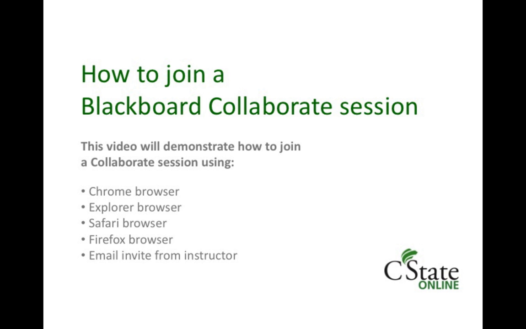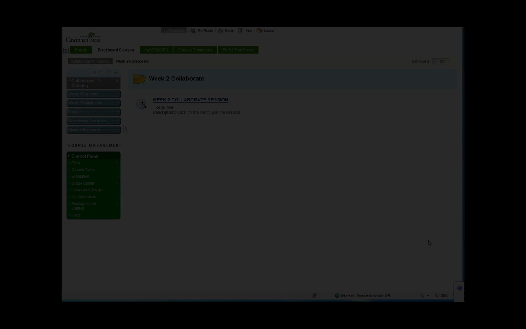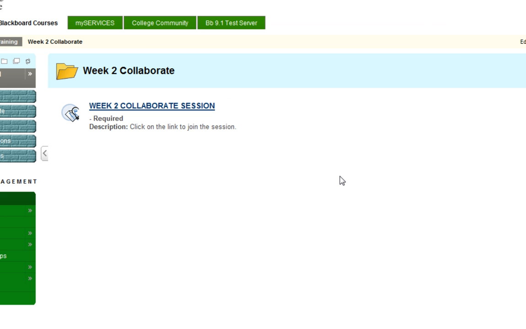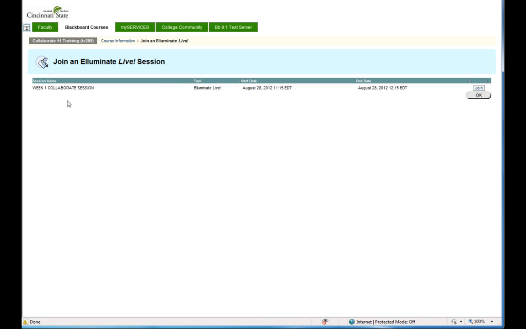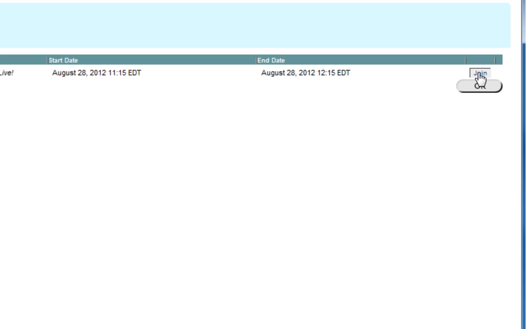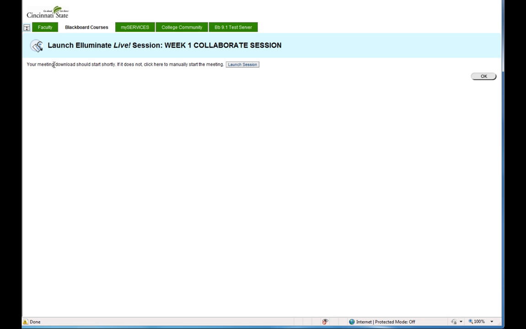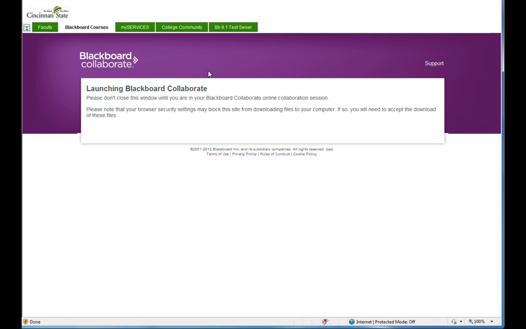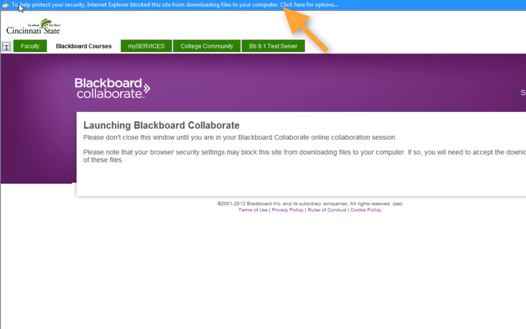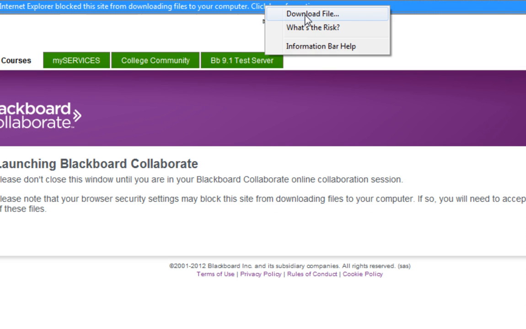Next, we're going to take a look at opening Blackboard Collaborate in the Explorer browser. Once again, we will be entering the Collaborate session through a link supplied by your instructor on your Blackboard course. Next, you want to click on the Join button. And when you're on this page, you will be prompted up top in your Explorer browser with a security notice. Here you want to click on that box for more options, and then click on Download File. This will download that Java file.